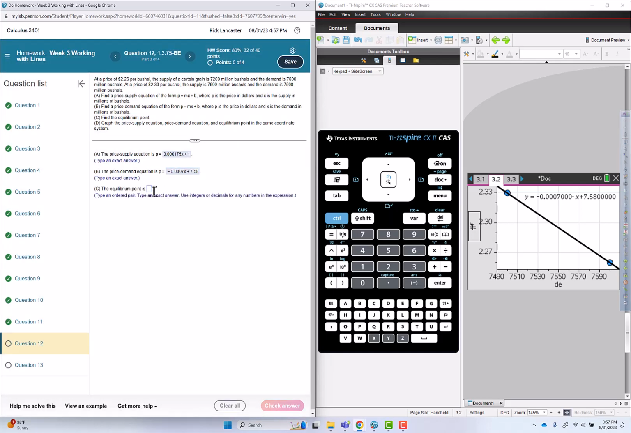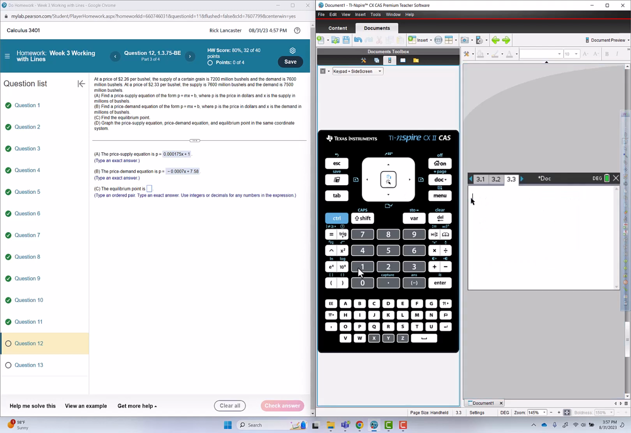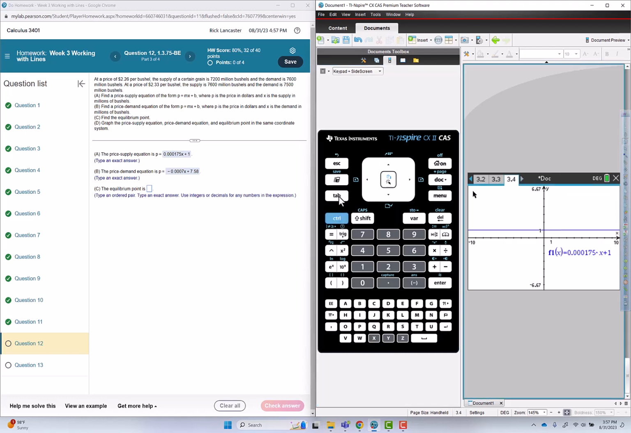Okay, it's asking me for the equilibrium point. So I'm going to go get this equation into the graph page. I'm going to add a calculator page first. Go to Var. Here's my stat regression equation, put in an x. And then I'm going to copy that and then go one more right to the graph. Tab to open up f2, Control V, and enter.